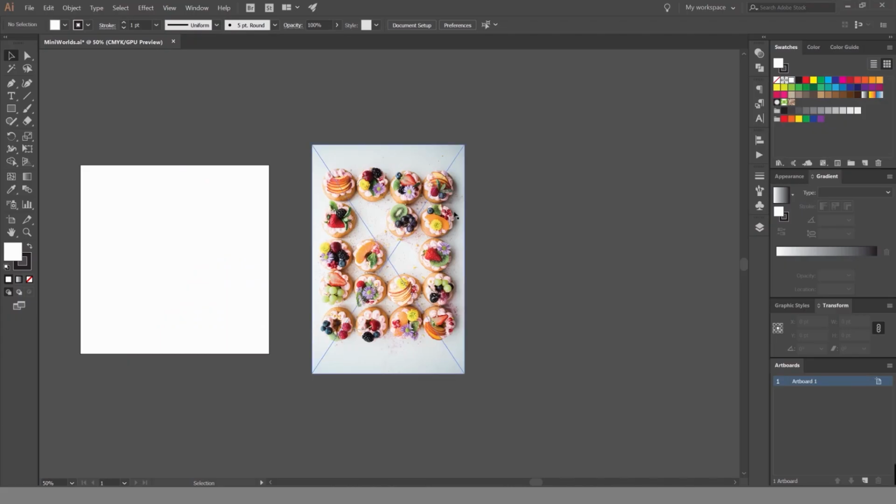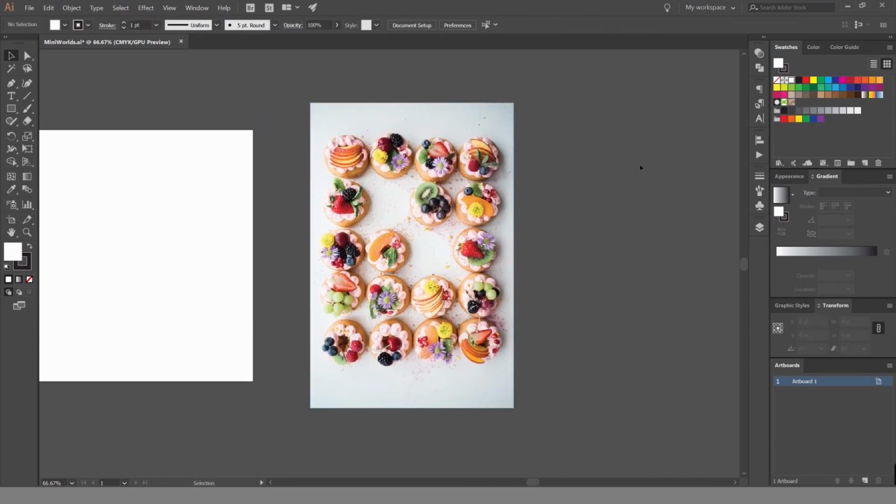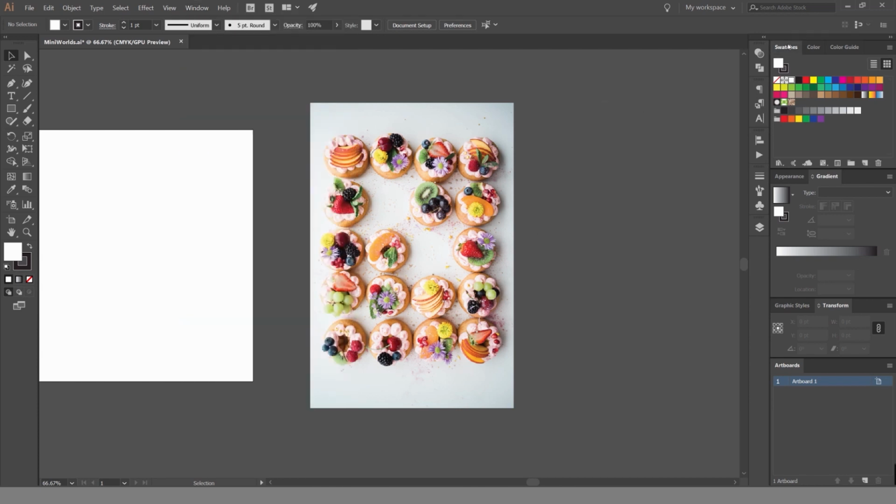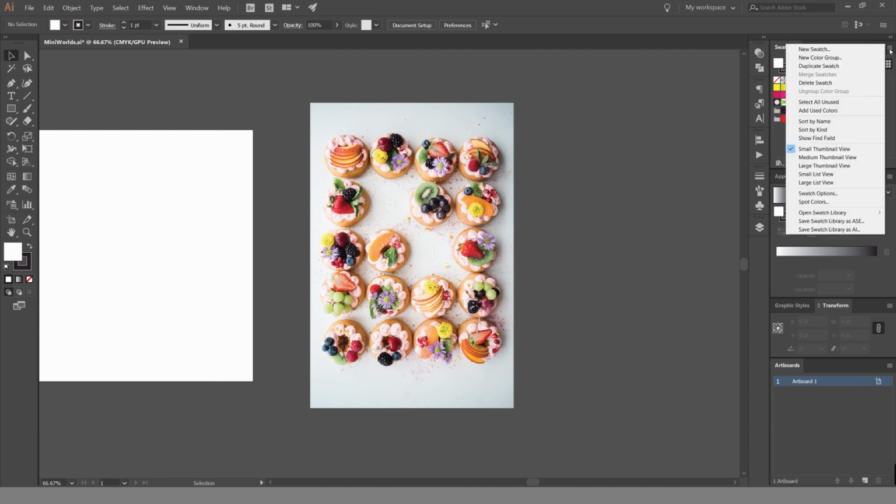So I'm going to go into Illustrator now, and you can see I've got my photo here that I've just dragged in as a JPEG. And we want to open up our swatches panel. So go Window and go down to Swatches, and then you can get this up. On the corner of our swatches, you can see there are four lines, and we want to click that menu. And what we want to do is go select all unused.